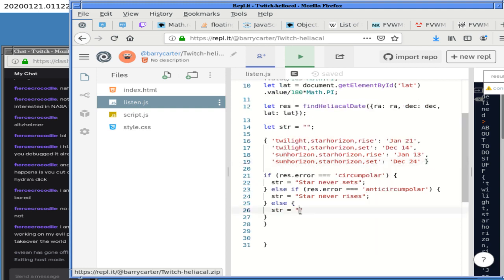Okay, so the store is going to be equal to now something fairly interesting. Let's see. Even though these times are going to be reversed for the star, I think this is the proper order to do it in. Star rises at dawn, and that's going to be, oh yeah, this is going to be one hell of a string. Star rises at dawn will be str of twilight, star, horizon, rise, yep.